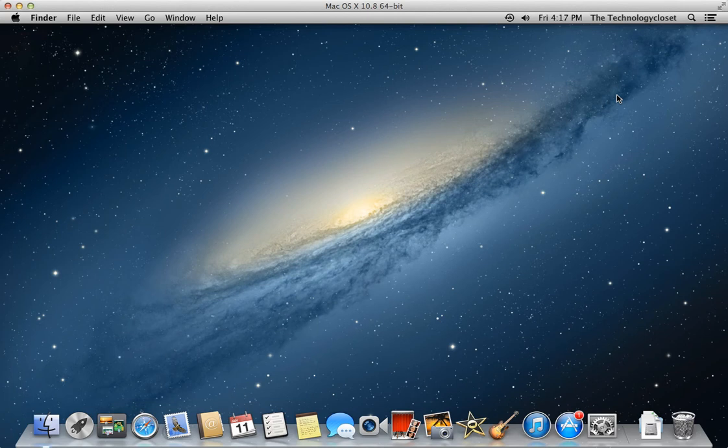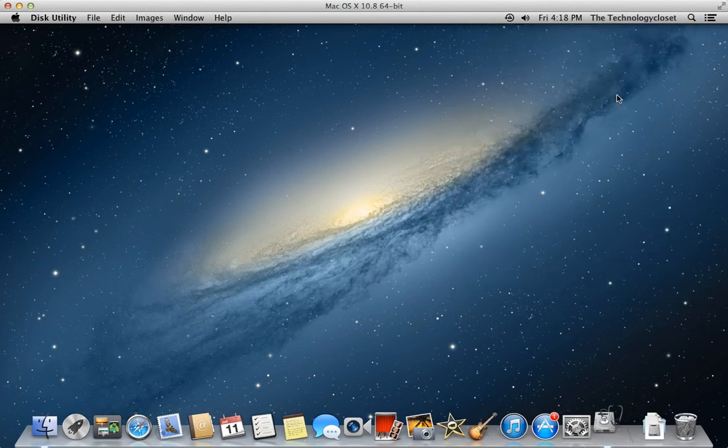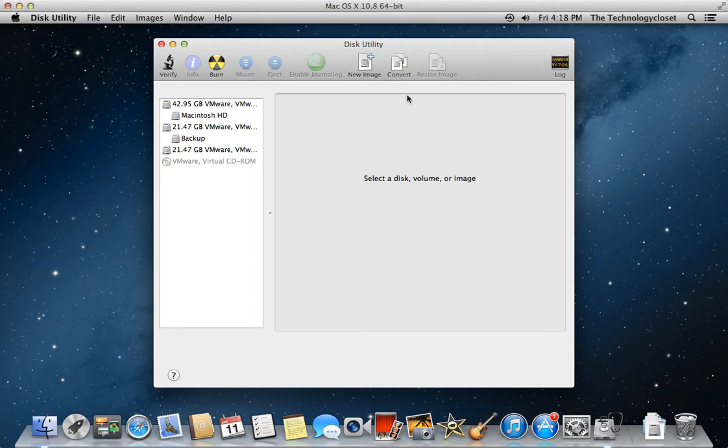So basically, let's get into it real quick. I'll show you. If you go to Spotlight Search, Command Space, and we launch Disk Utility. Okay. We have Disk Utility. We have a Macintosh HD volume, and we have a backup volume. Two different disks, two different volumes.